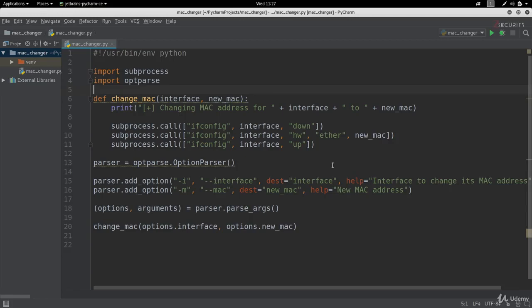Now, in the previous lecture, we learned what functions are, how to define a function, and how to call it. We also learned that functions can take input, like the one that we just created, and they can return output. But as you can see, the changeMac function does not return anything because it doesn't need to. It only takes interface and a new MAC, and it changes the MAC address for the interface.